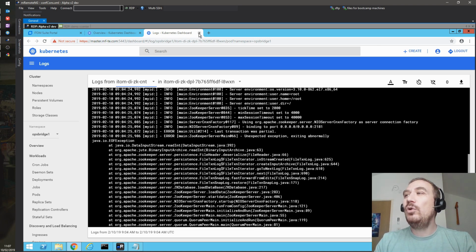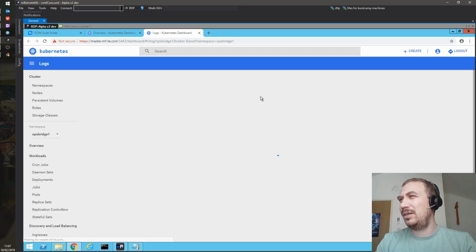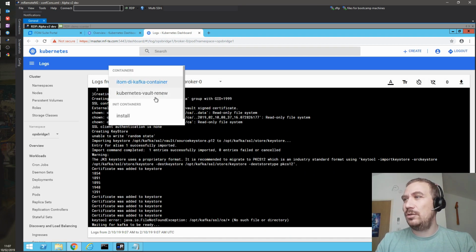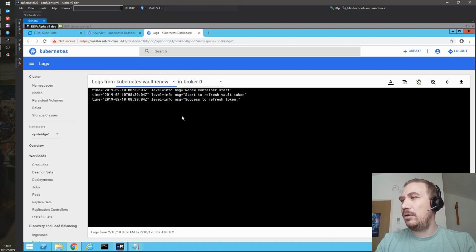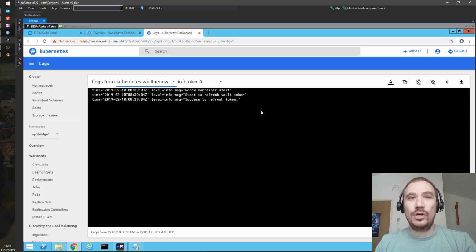Now, if we have multiple containers, let me just show you real quick. This one had at least 3 containers. One was install, I think, and then there are 2 running containers. So we can just go and switch between the logs, and they also have an auto refresh option and text search and everything else. And I think you can download the logs if you want to ship them out to R&D, and that's a good option to make it faster.